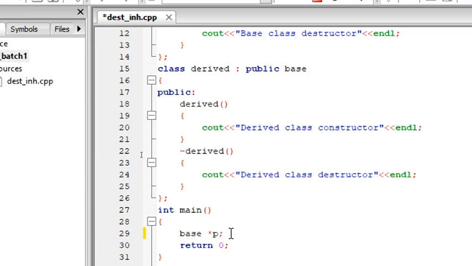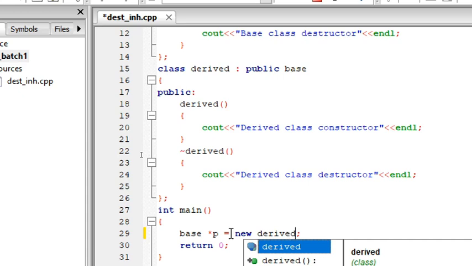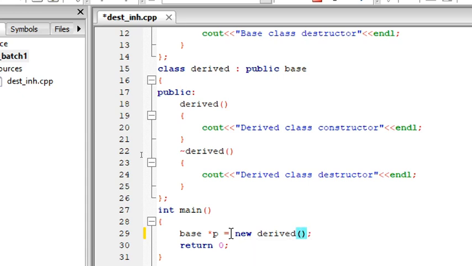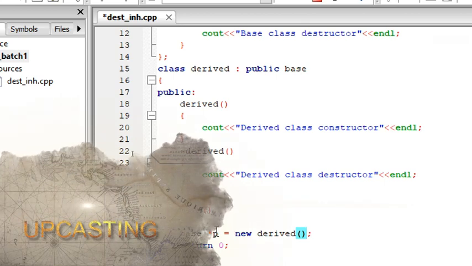I'm not going to stop here. I'm going to upcast it. So I say equal to new. This new is a keyword we use for dynamic memory allocation. Where I'm going to allocate here is for the derived class. This statement is mainly called upcasting.